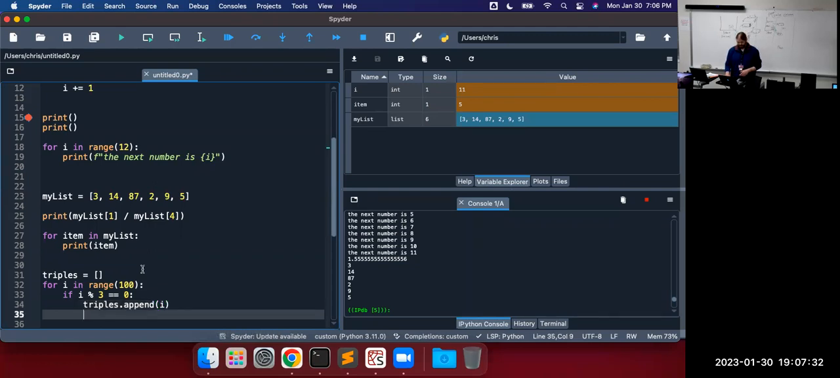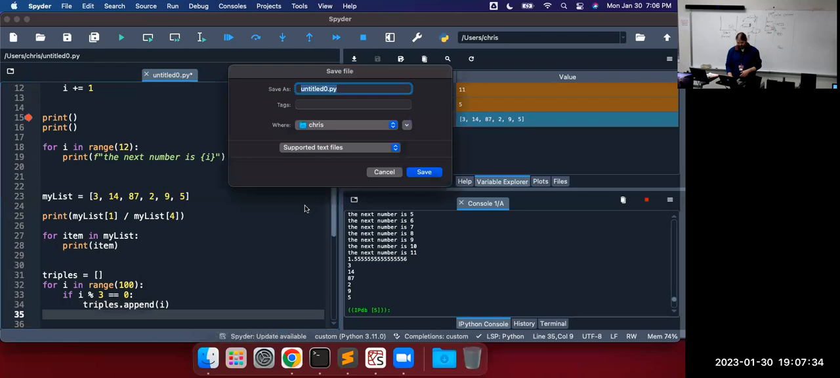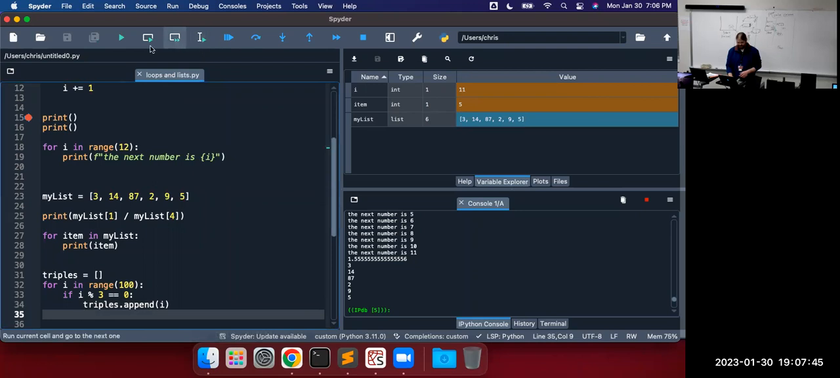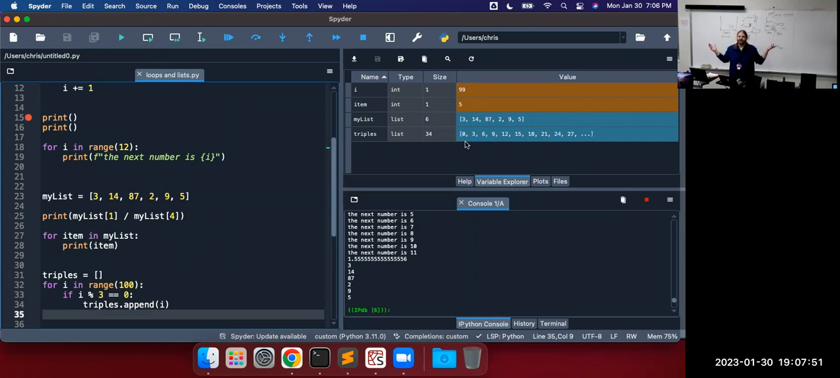If I run this, we should see that. I'm going to give that a name, so I stop doing that. Loops and list .py, give it a nice little name there. So we can see in the list, there's all the numbers divisible by 3: 0, 3, 6, 9, all of those nicely evenly divisible, but it took several lines.